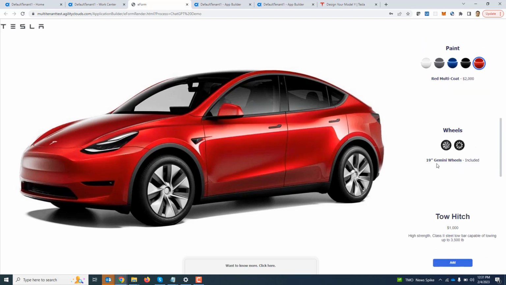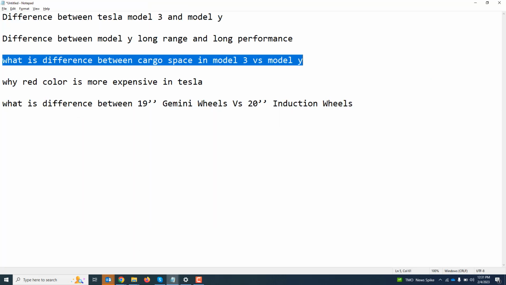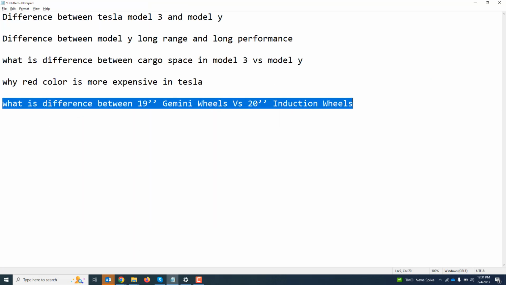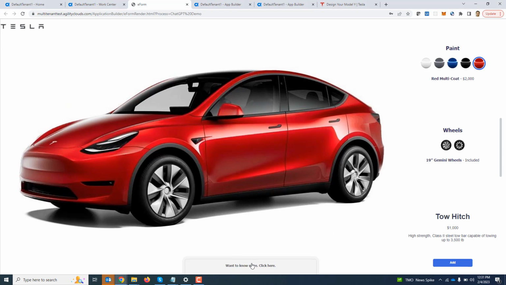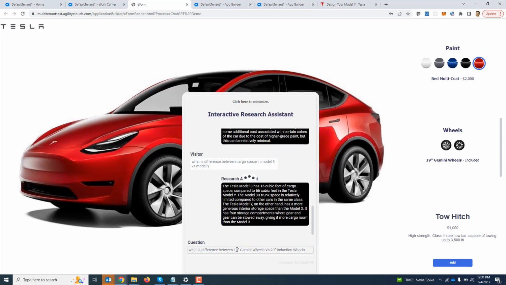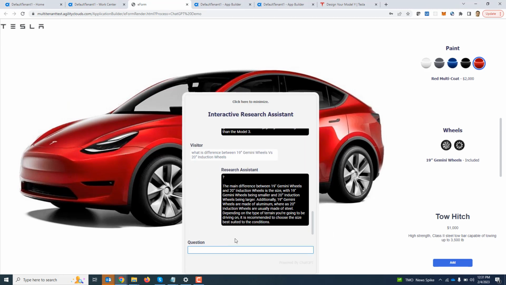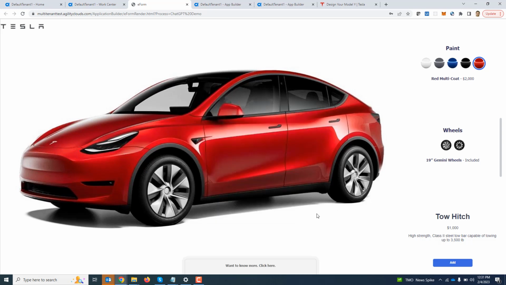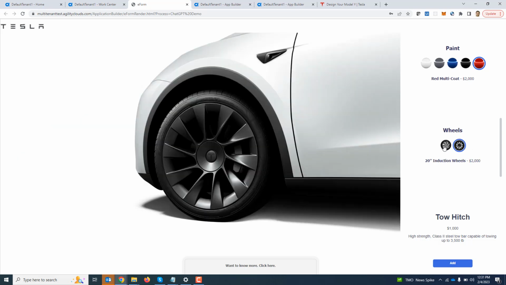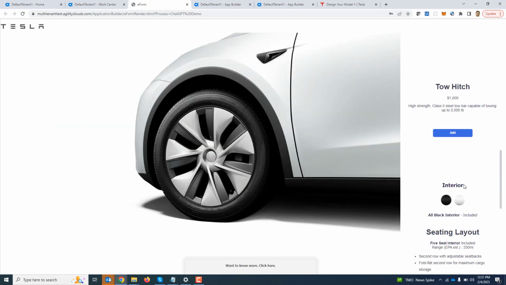Okay. Now the next question I might have is, which wheels should I go for? Gemini wheels or induction wheels? Again, I have to go back to the research assistant. I can go in over here and say, what's the difference? Which wheel should I go for? Okay, so I got back my response. So this way, I don't have to leave my order form. It is doing all the research for me. I'm going to select the wheels accordingly. So maybe I go for Gemini wheels.